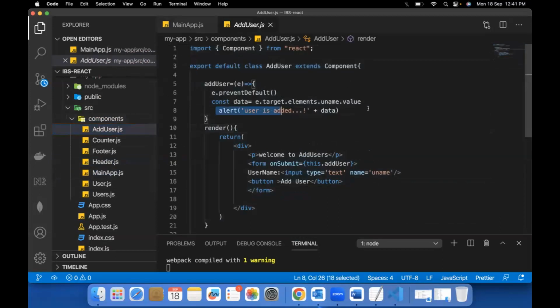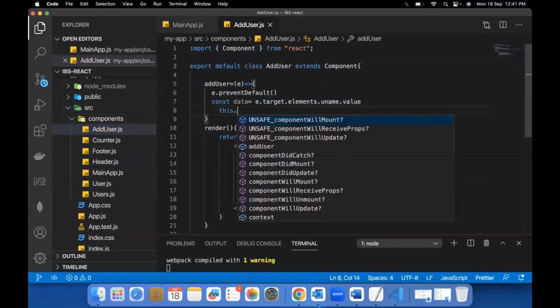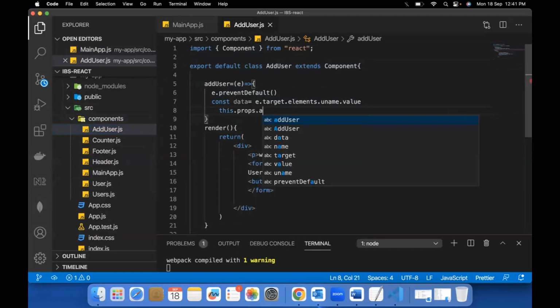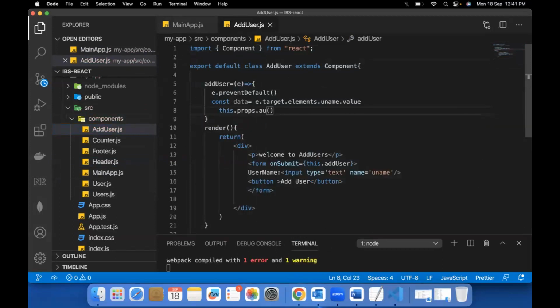Come on, what do you think I need to do in an add user? I need to use this.props.AU and pass the data I'm collecting from the client. Correct? Everybody, please confirm if you understood the logic here. Friends, please confirm. Are you clear with the logic here? Everyone?